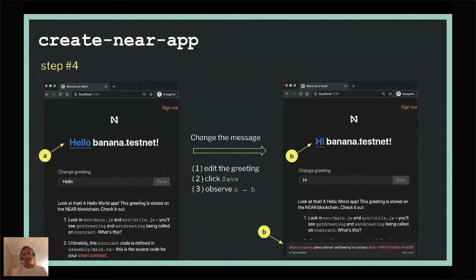So you type that in, the save button lights up, so you can click it. That'll make a change on chain. You'll get this little toast at the bottom, what the B is pointing to at the bottom here. That represents that the method's been called. And you'll see all this in the Explorer, actually, as your changes are recorded on chain. So, all of this to get a demo application running in really just a minute or two.